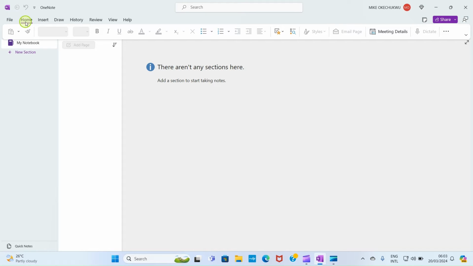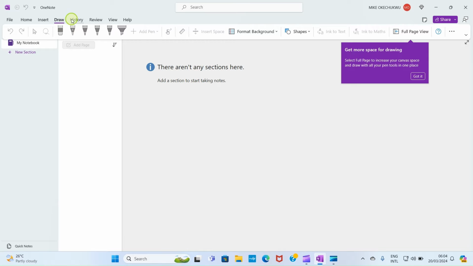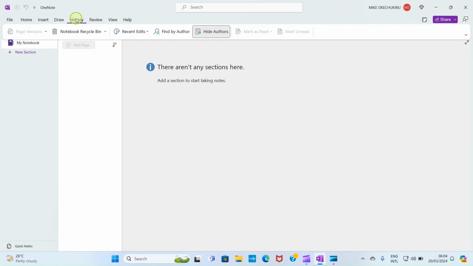If you click on Home, you can see some commands that will allow you to perform some actions. Here you can see these ones are not selectable because at this point we have not created any notes, so it's normal. But by the time we create notes, we will be able to work with any of these commands. Likewise, Insert contains some commands. Draw, you can use to draw on the note. History, you can use to track the history of the activities carried out here. Then Review allows you to review what you have in your notes.